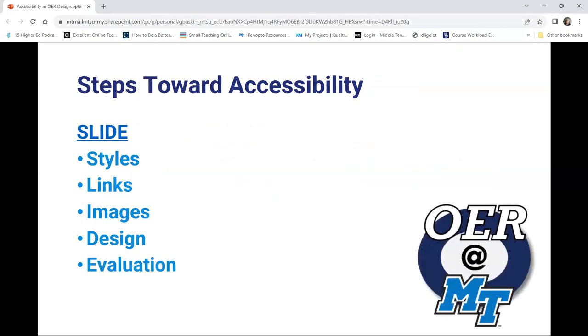All right. So next, we're going to talk about steps towards accessibility. And this is a great, easy way to remember. We're going to slide into accessibility with Dr. Kim Godwin. Thank you. And you can find her now in the College of Ed. Yes, you can. That's where I am now.